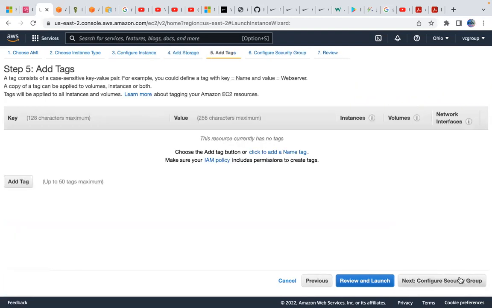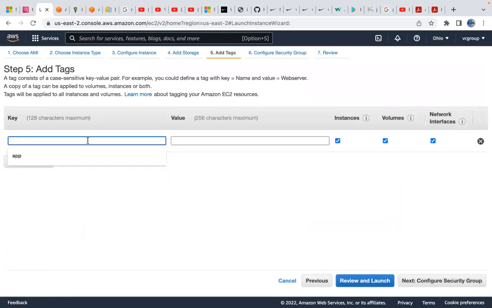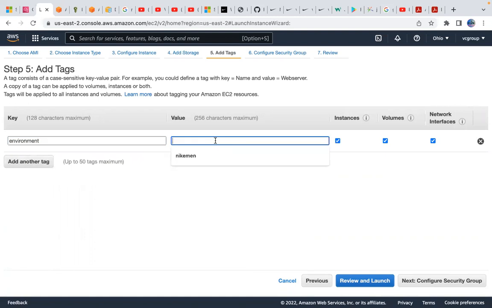Next to tags. Tag is just to identification purpose. Let's say I'm gonna add a tag, environment tag. Okay. Environment is what environment I can call test environment. Okay. And you can add up to 50 tags. Okay. Just tag is nothing but just identification purpose. So people will add a lot of tags, like at least 12 to 15 tags to filter the resources, to identify the resources. Okay.